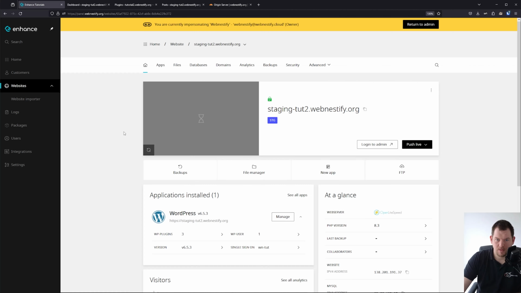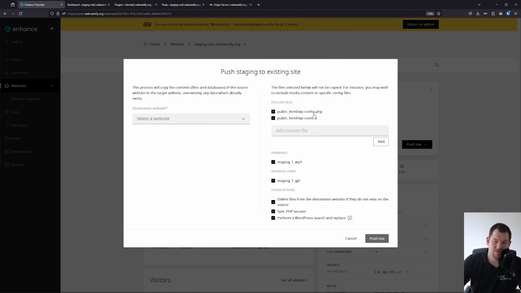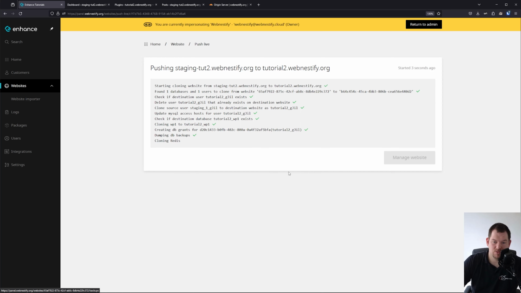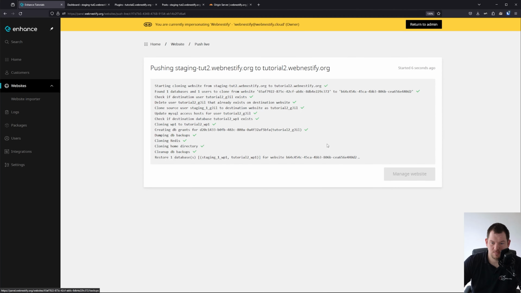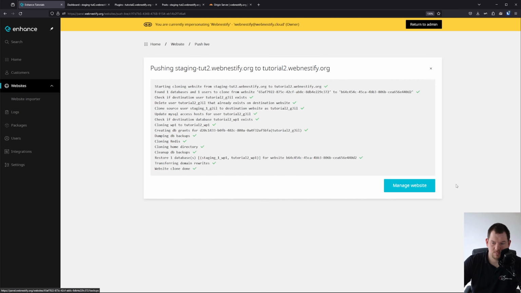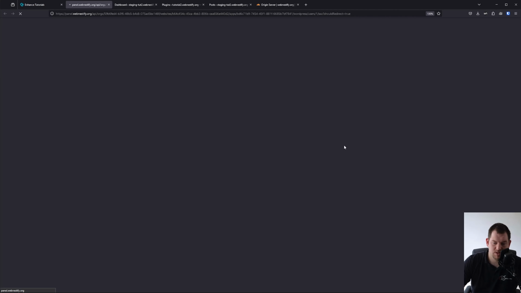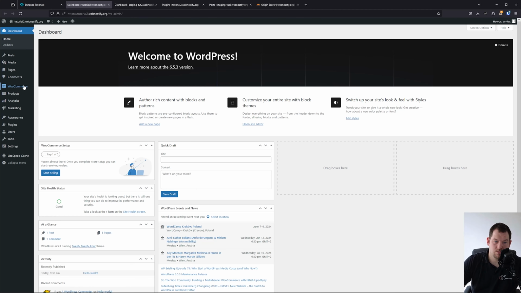Why? So I know why we don't have any WooCommerce there, because we excluded the files from WP config and WP content. So you want to disable those two, and we can push live. And also you want to exclude the WP config. And now we can push live, and it should work. Okay, let me log into admin. And here we go, we have our WooCommerce.